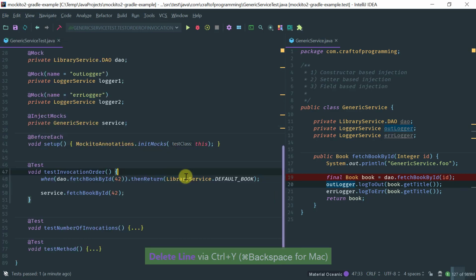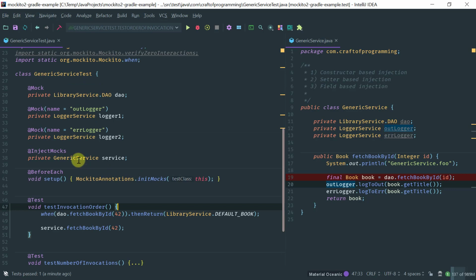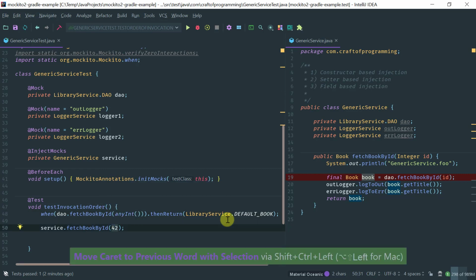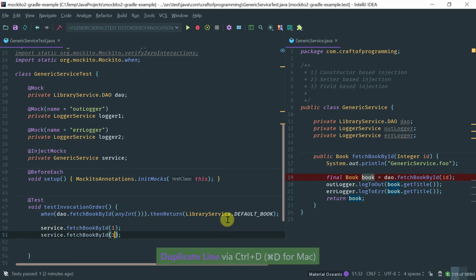So again, I'm just building on a previous example where I'm utilizing a generic service object that takes three mocks, or three objects that I'm mocking here: DAO1, logger, and logger two. And on this generic service I'm calling fetch book by ID. If you look at the implementation, it calls fetch book by ID on DAO, which returns a book, and this is why I need to stub it, because I actually need an actual book object to then get the title and log it to standard out and standard error. Okay, so after I call my method, let me change these things to be a bit more flexible. So now I'm going to return the book for any int, and I'm going to call fetch book by ID with ID 1 and another one with ID 2.